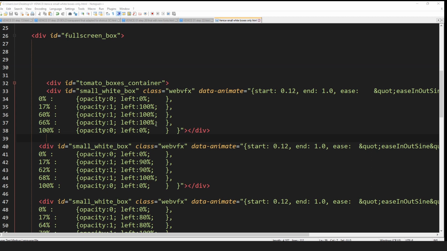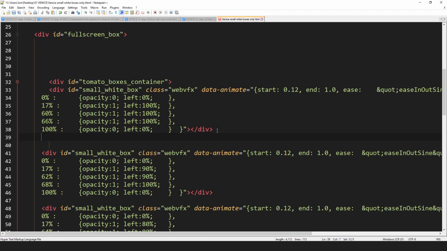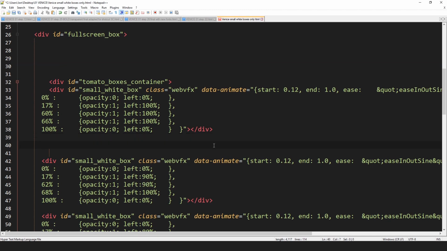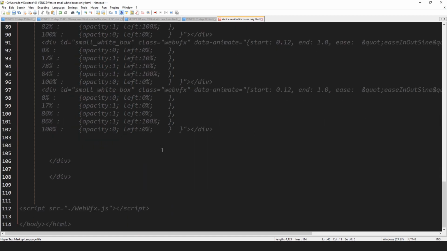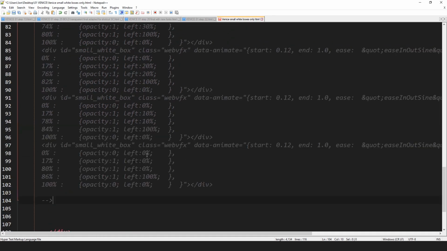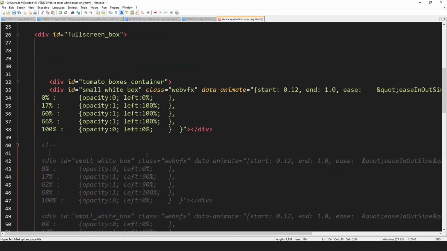Now what I'm going to do is to isolate that small white box for you by hiding the code of all the other boxes from the browser. And I do this by putting in an open tag symbol, then an exclamation mark and 2 hyphens. And can you see that all the text below goes grey? And then if I go to here and put in 2 hyphens and then an end of tag symbol, the text below it comes alive again, and all the grey code is hidden from the browser.